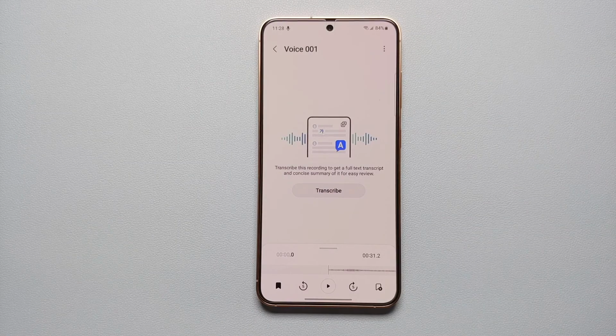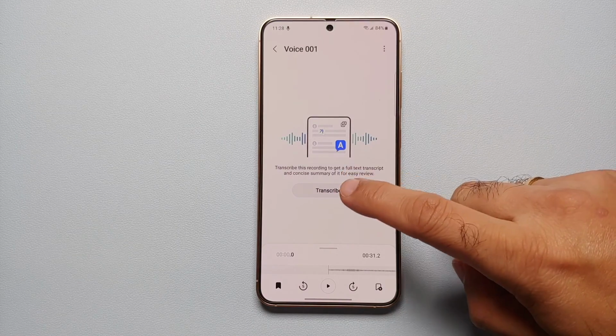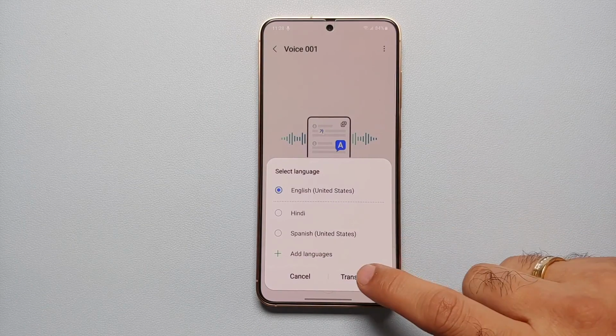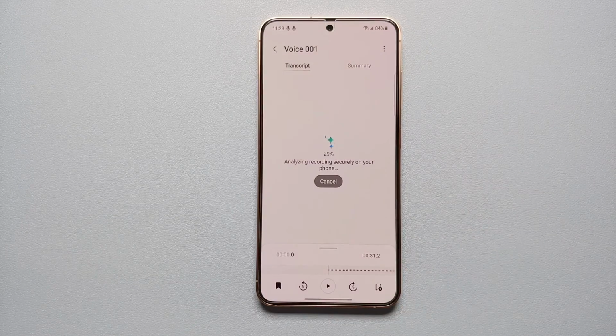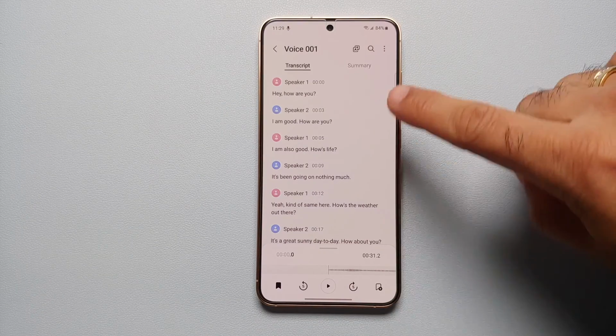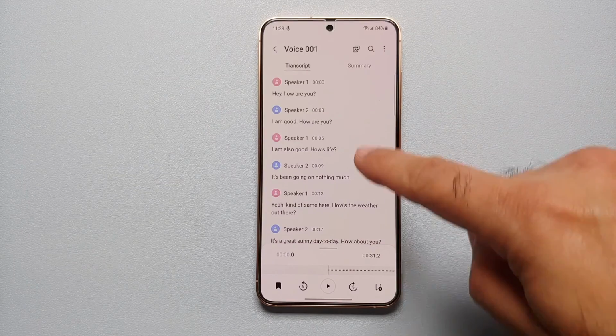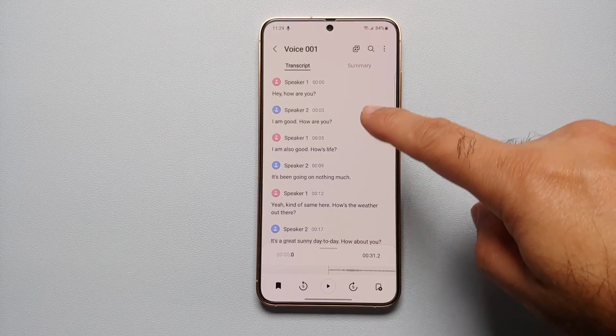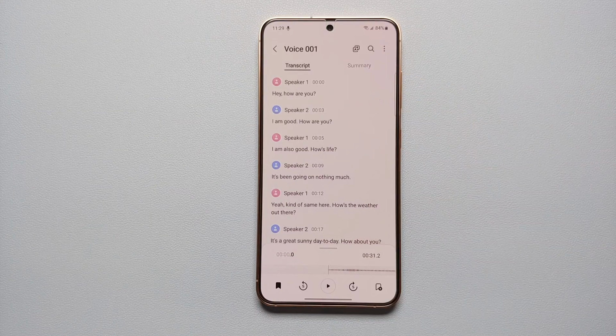In this video I'm going to show you how you can use the Galaxy AI feature of Transcript Assist in the voice recorder application on your Samsung Galaxy S24 series to transform recordings into text transcripts and summaries which you can review and also translate them to another language. This is going to work across all three Samsung Galaxy S24 models, which includes the Samsung Galaxy S24 Ultra, the S24 Plus, and the base model of the Samsung Galaxy S24.